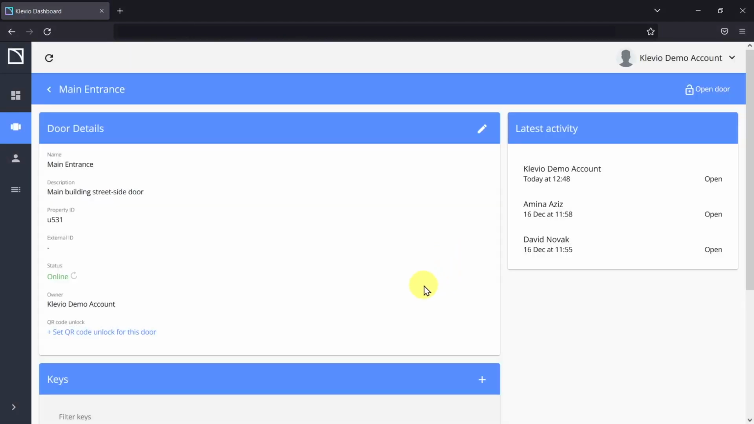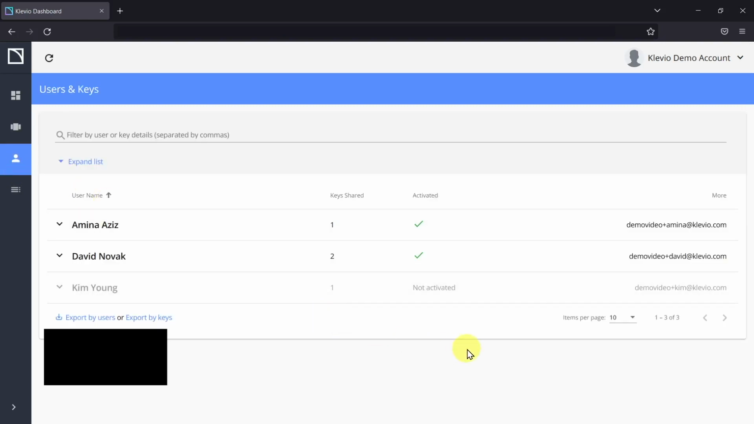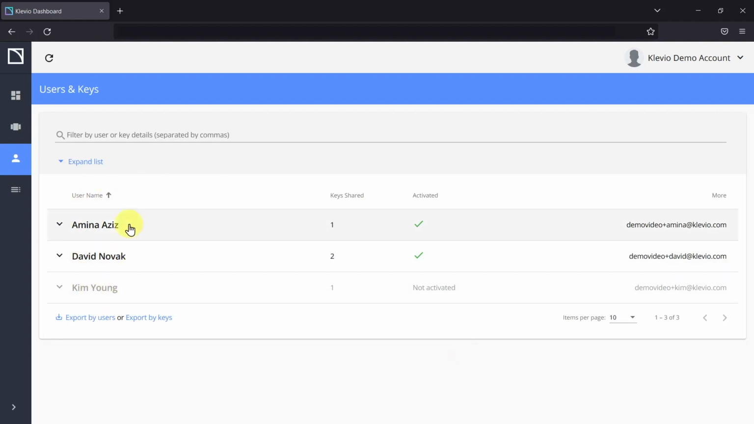Okay, so up to now, we looked at door details and then dived into key details as well. If we go back to the navigation bar, the next tab is Users and Keys. This gives us similar information to what we've already discussed, but from the side of the users. You've got the users' names, the number of keys they have, and a tick to indicate whether they've got activated accounts. At the end, you'll have their Klevio account emails.